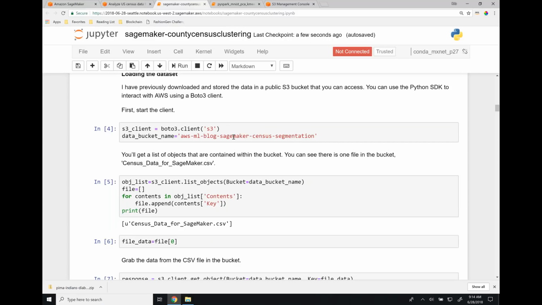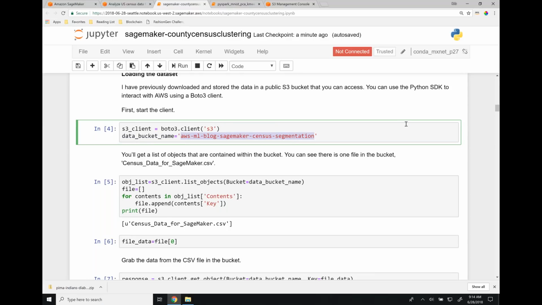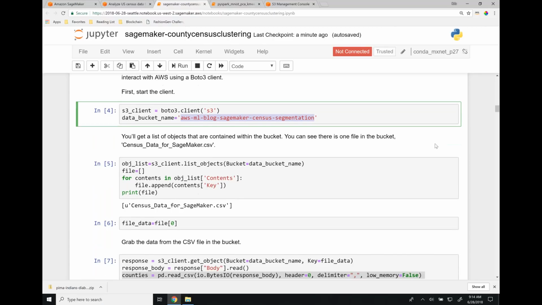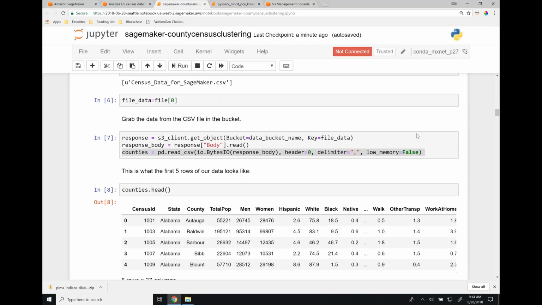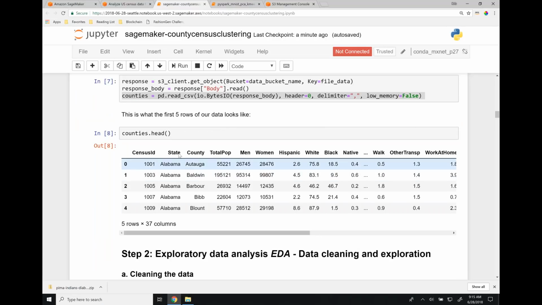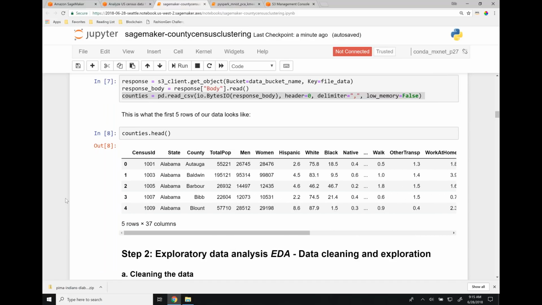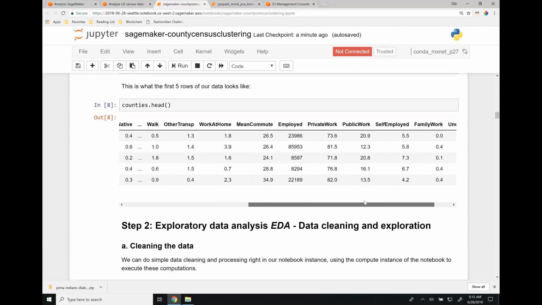It turns out that this is one of the many open source data sets that AWS keeps in S3, and it's at this bucket, which is available once again through the CLI: AWS, ML, Blog, SageMaker, Census, segmentation, etc. So we get that data into our S3 bucket, and we just take a quick look at it. And what we see here are states and counties and all of the various population and census characteristics around this data. Now, what's interesting about this is that this is free data, it's open data.